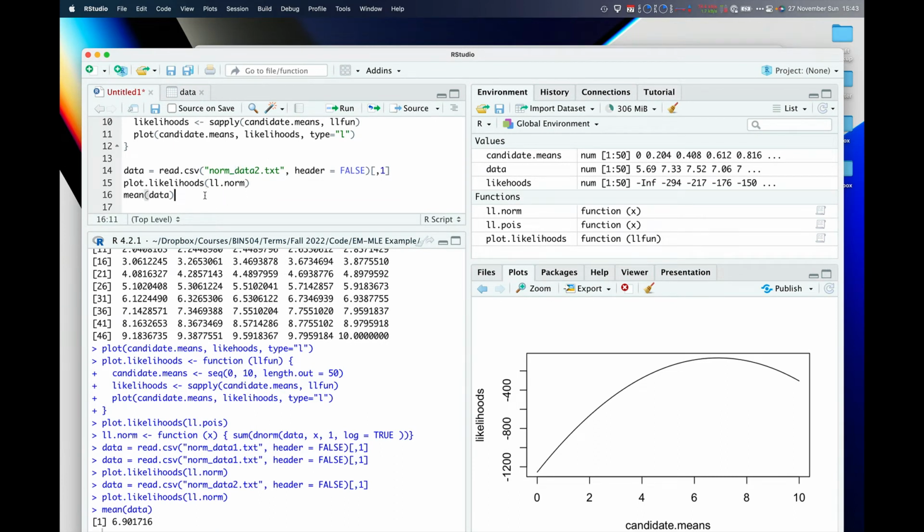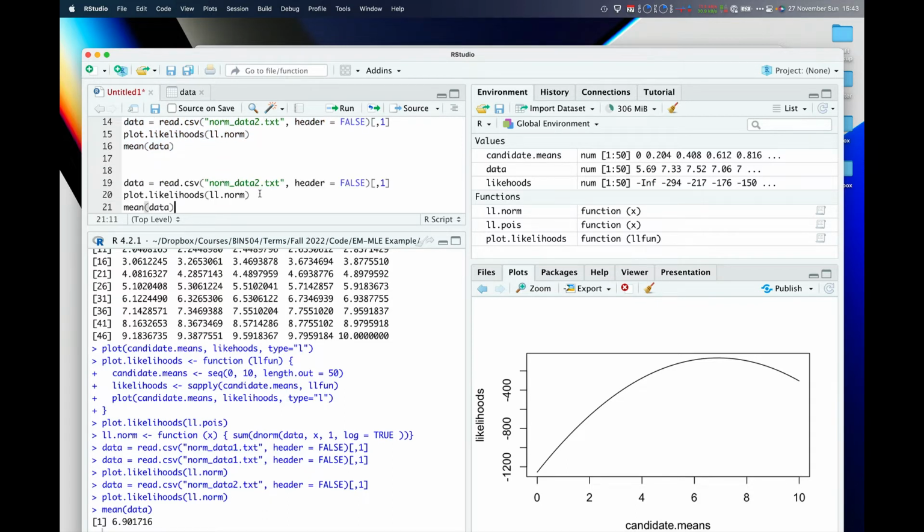Okay, so what does this look like when we are actually doing the same thing with norm mixed? So I'm just going to copy all of this stuff over here and calculate norm mixed and run this.